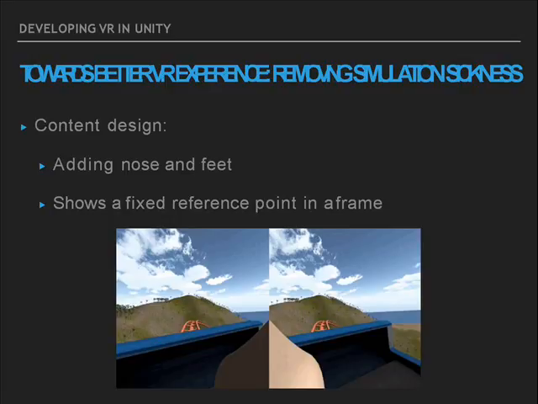Content design: adding a nose and feet shows a fixed reference point in the frame.